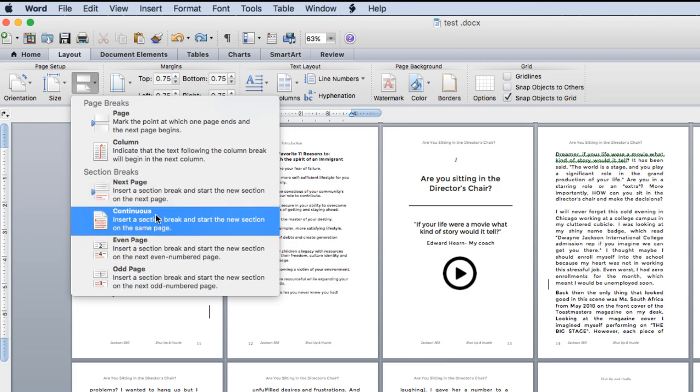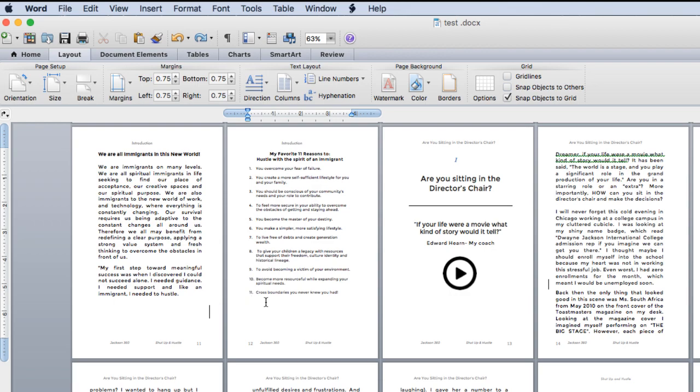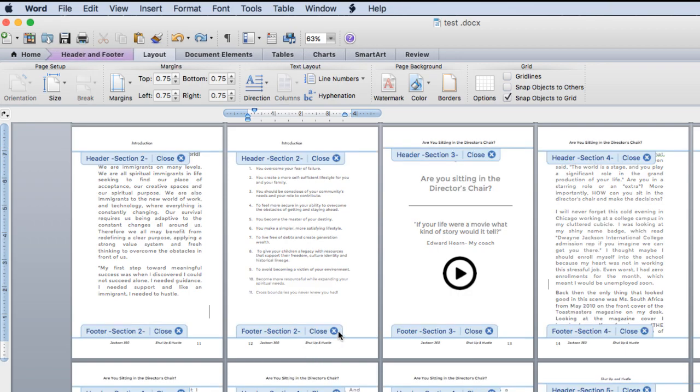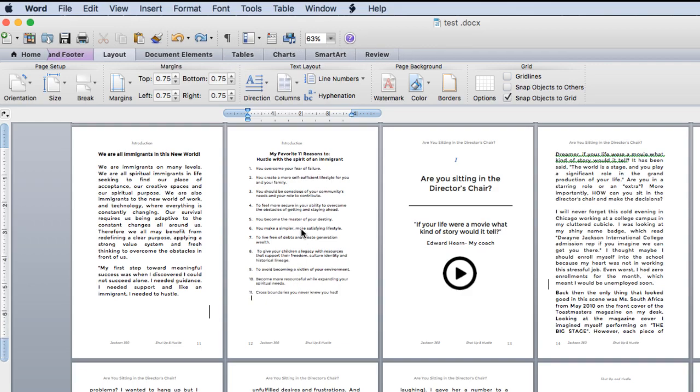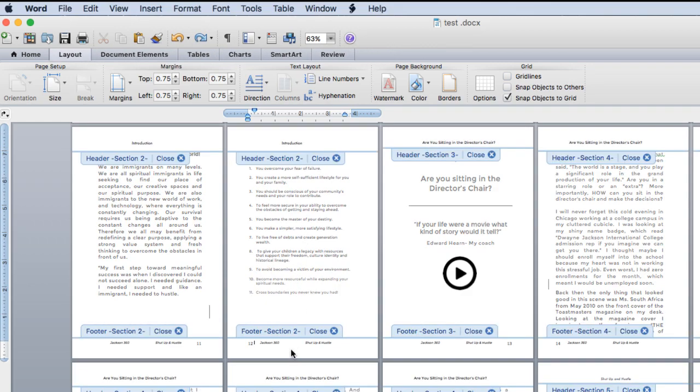A continuous break. That's what I like to do. Well, that's what I did in this situation. Boom. You click on continuous break. Automatically, whatever is before this section break will all have this header. Whatever is after is now a different section. In order to get that to pop up again, you have to click inside the header and footer. If you click anywhere else, it won't pop up.